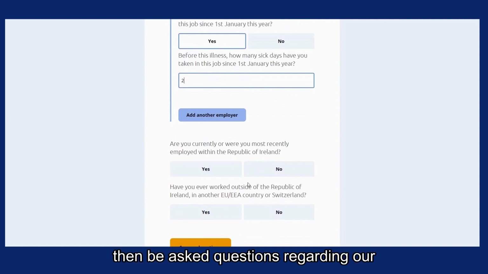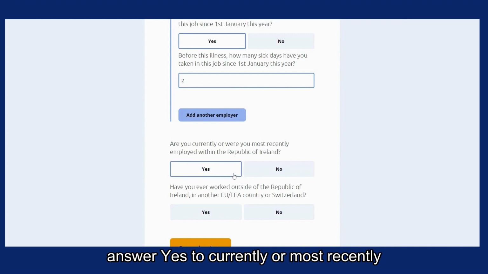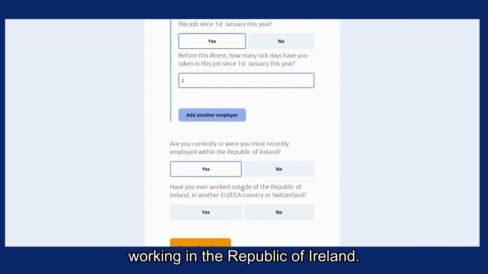We will then be asked questions regarding our current employment and previous employments within the EU. For the purpose of this demonstration, I will answer yes to currently or most recently working in the Republic of Ireland.